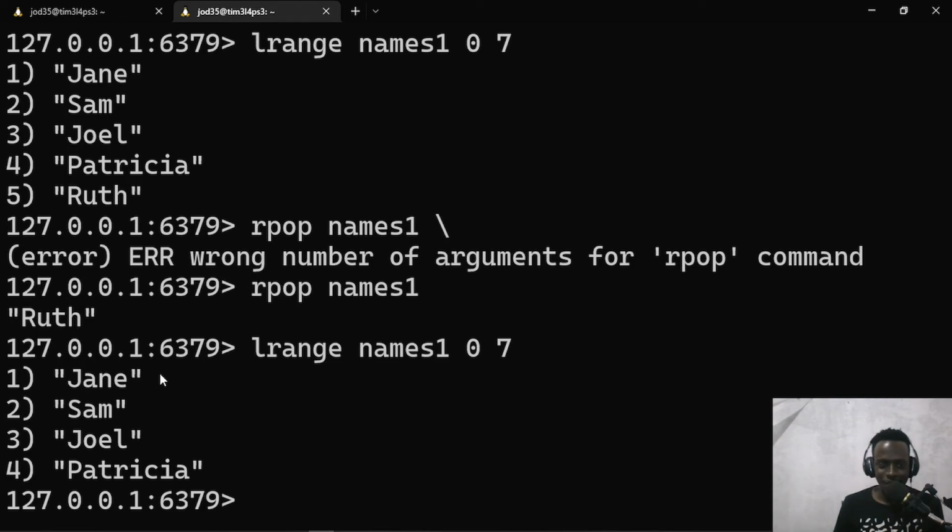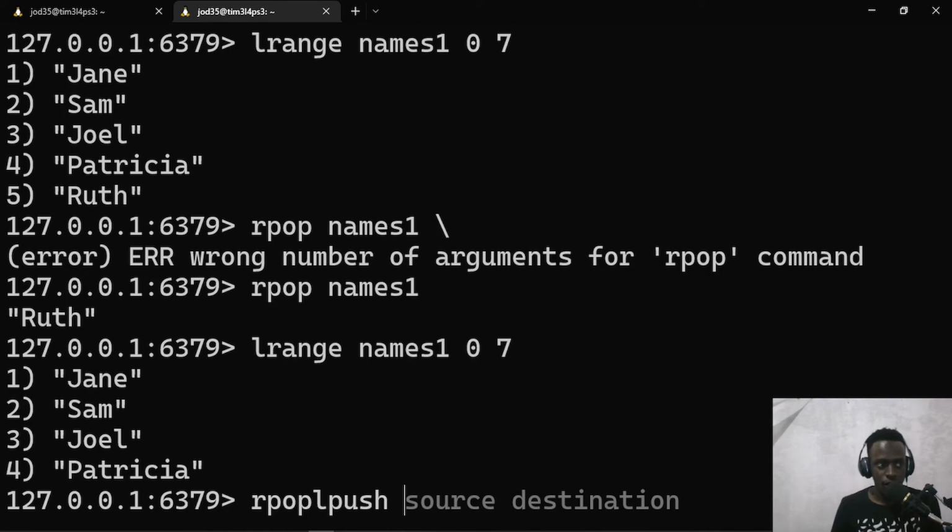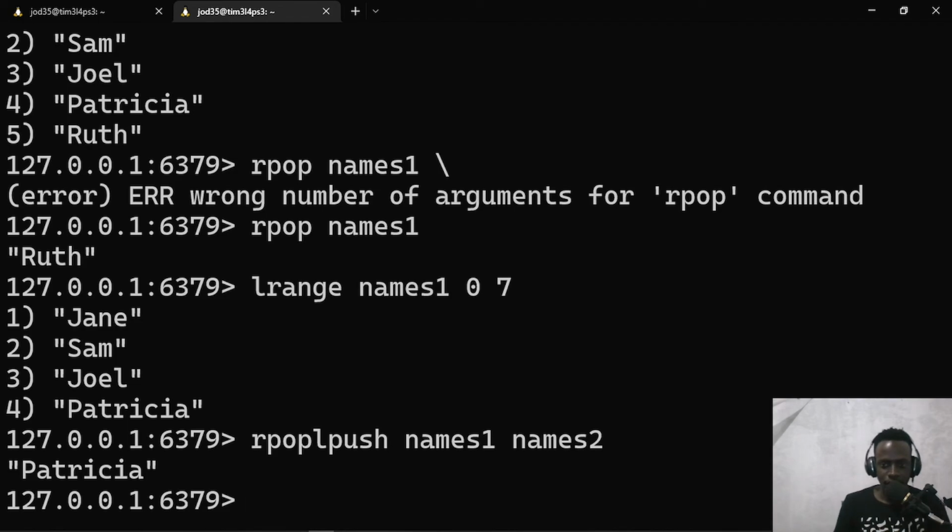Now this is amazing. In case we wanted to do something like moving one item from one list to another, we may use something called right pop L push. This will take in the source, which is the list we are trying to get an item from, and then the destination, which is another list. This will also create the list in case it doesn't exist. So the source is going to be names1, and the destination, let's say we're going to create another list called names2, and that will transfer the name Patricia from our list to the newly created list.